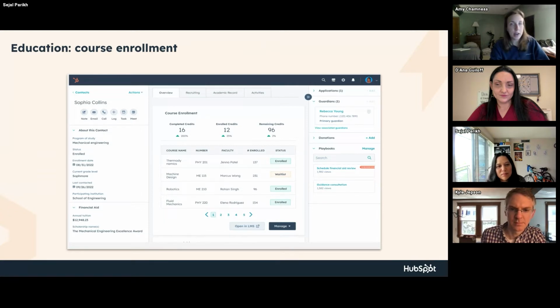So we're on the contact record and we're tracking what courses she has enrolled for, how many credits she has completed, and how many credits she needs to complete in order to graduate. And then you'll notice there's a status check across that table for each of the courses.